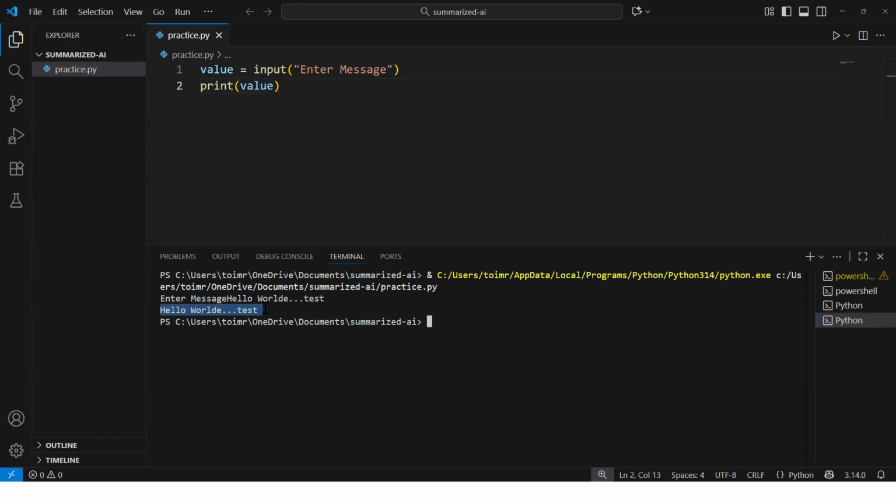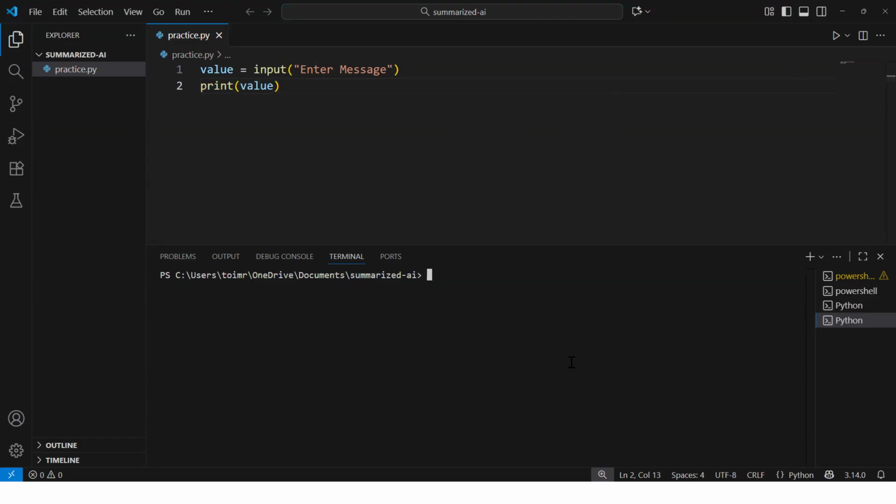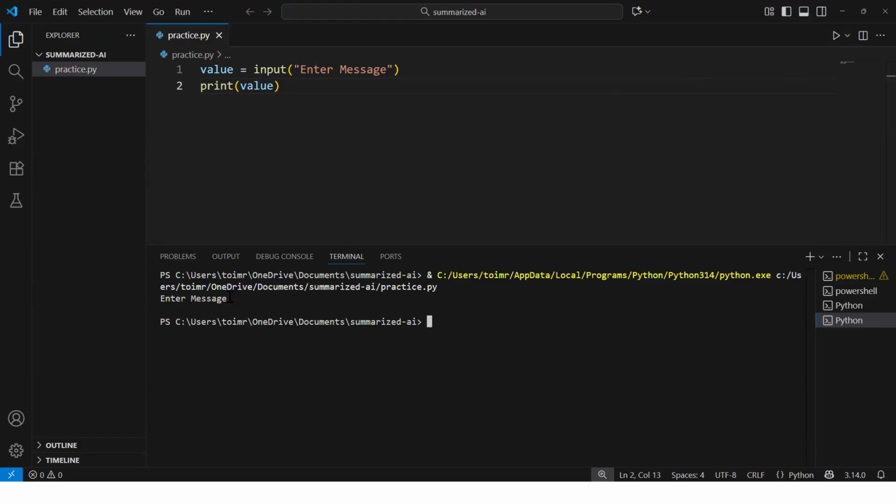Now, a quick fact about input. The input function pauses execution until the user presses enter. Let me start this again. As soon as we start it, the cursor pauses. Now if I press enter, it gets executed and the program completes. The second fact is that the input function always returns a string, so conversion to int or float is often needed before use. We will see this later.